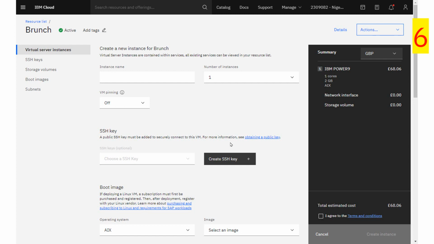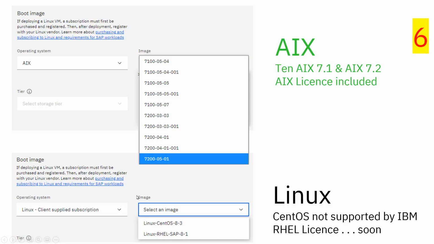We'll dodge that for now. Then we come down to boot image. Now, down in here, we're going to click on and select AIX, of course, and these are all the different versions of AIX that are readily available. They have images for these. These are typically sitting in 20 gigabyte disks. So your first disk will be that size.